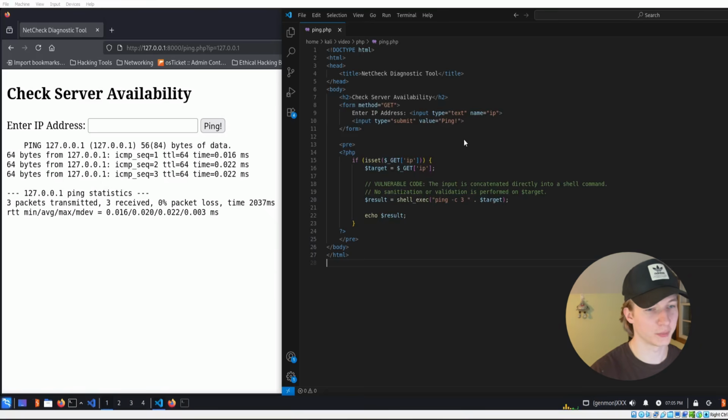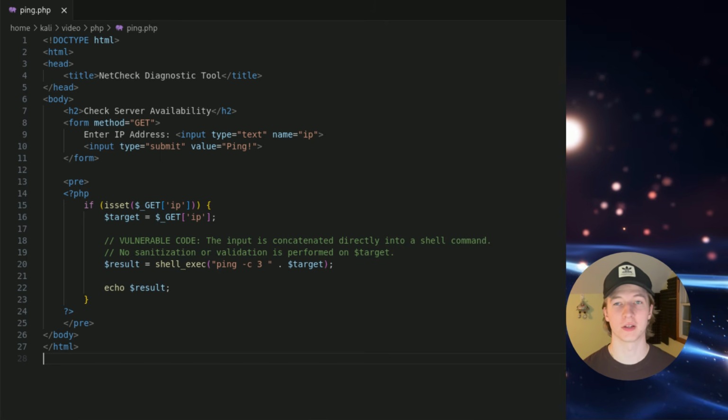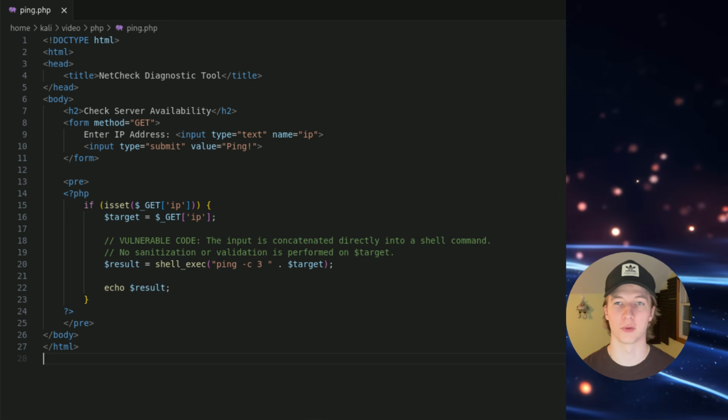If we take a look at the PHP code for the vulnerable page, we see that it's a very simple PHP web page with a single GET form that takes our input and sets it to the parameter IP. And if the IP parameter has a value, it gets assigned to the variable target. And then the application uses the shell_exec function to ping the target 3 times. And as you can see, no validation on the input is done to confirm that it only includes an IP address.